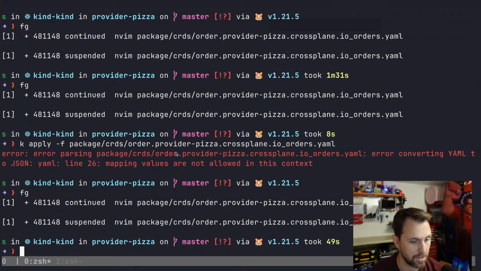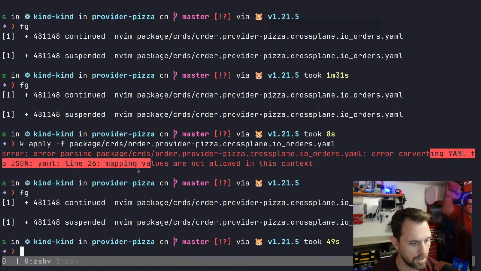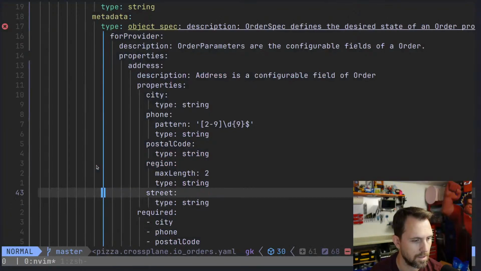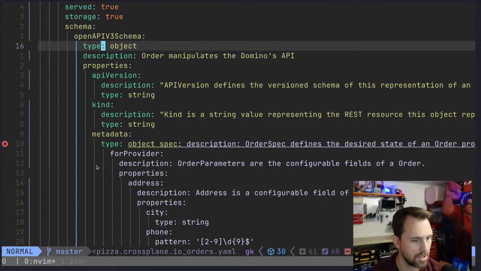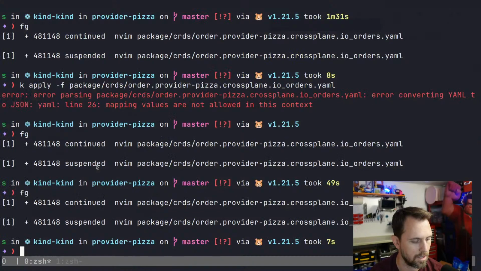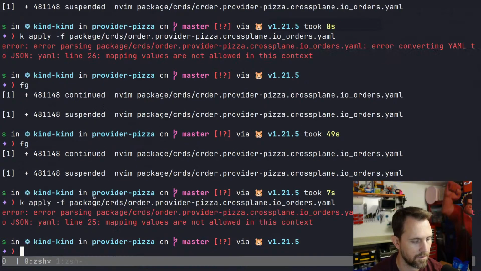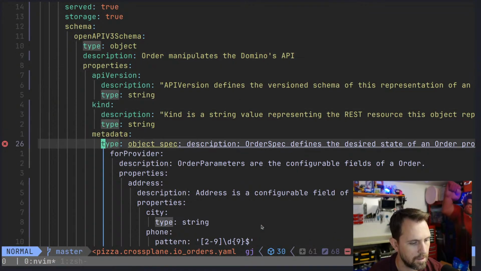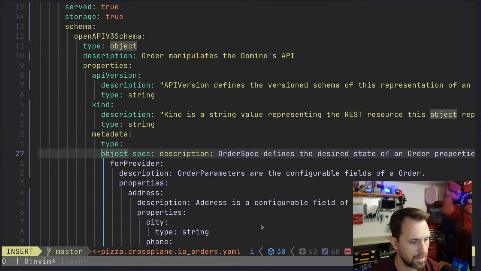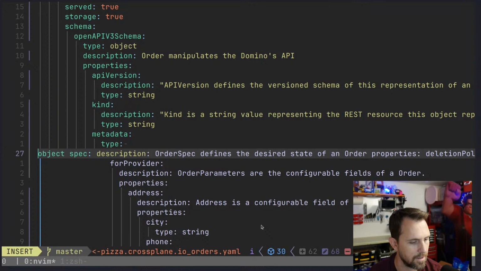Mapping values are not allowed in this context. Error converting YAML line 26. It can't be line 26. It has to be the one that I just changed. If I do that, I get a different error. No, line 25, mapping values are not allowed. So that did it. Okay. Oh, what? Oh, I see.